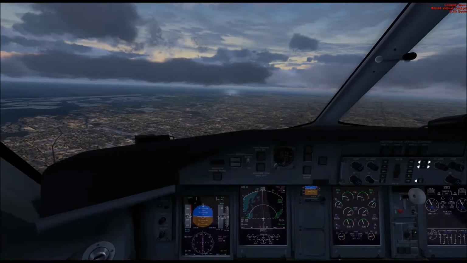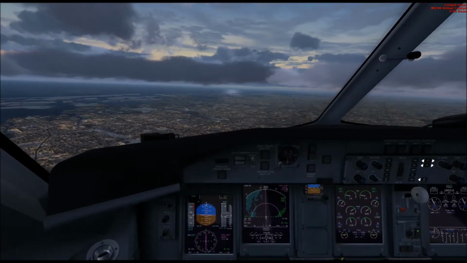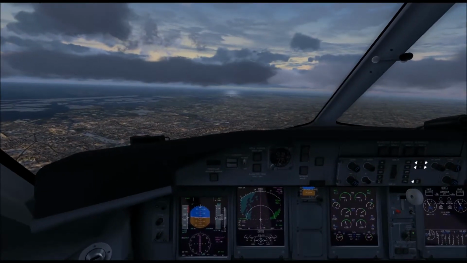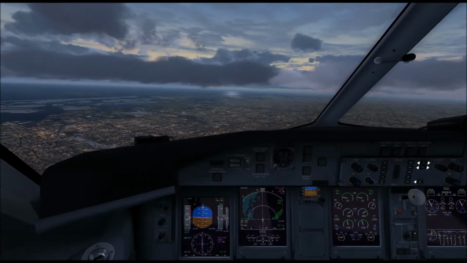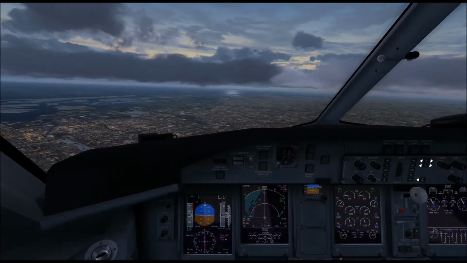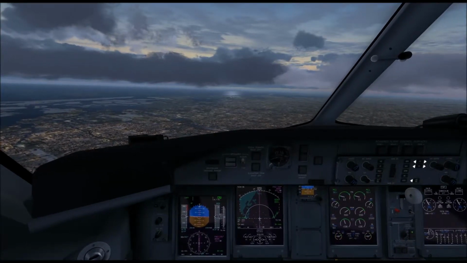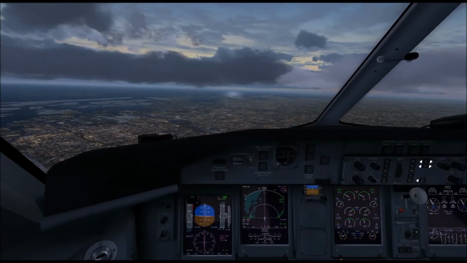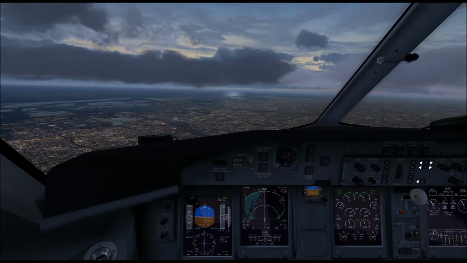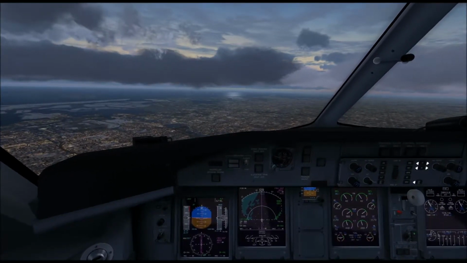So yeah, I think I made a mistake here. I'm a little bit behind schedule on this arrival, but we'll see. I feel like I should be slower, and I should be lower at this point.